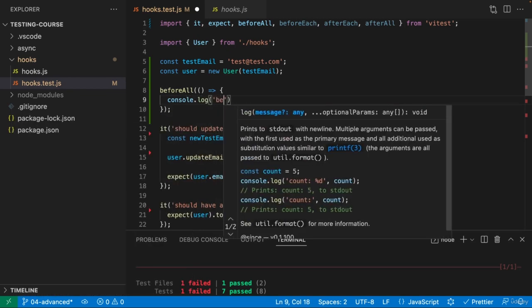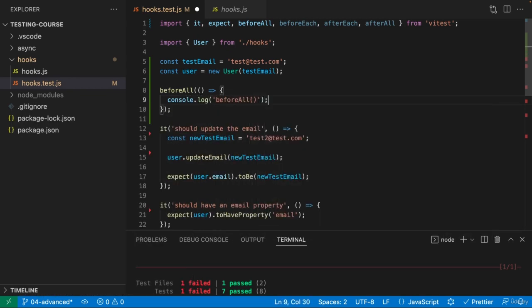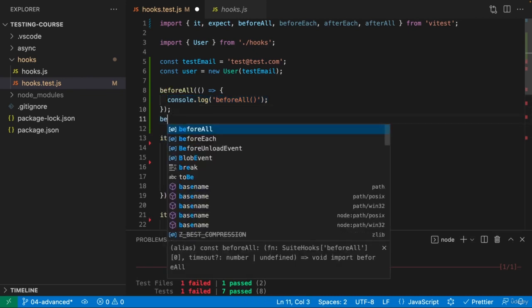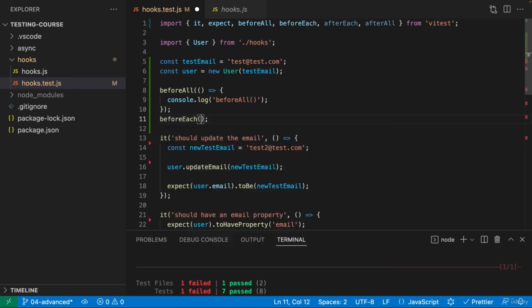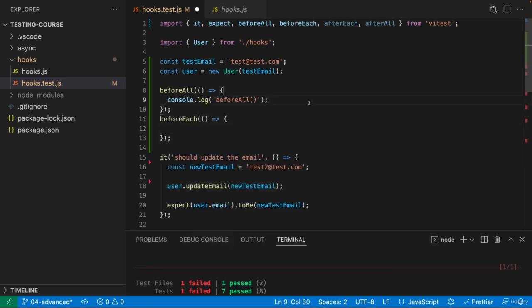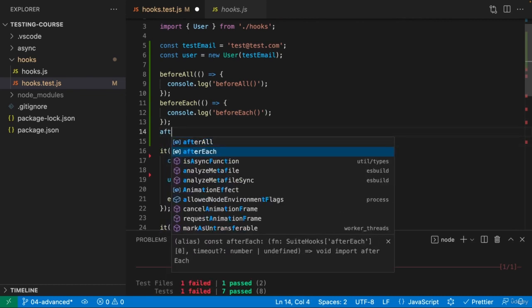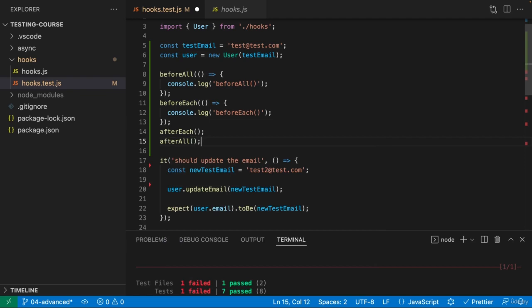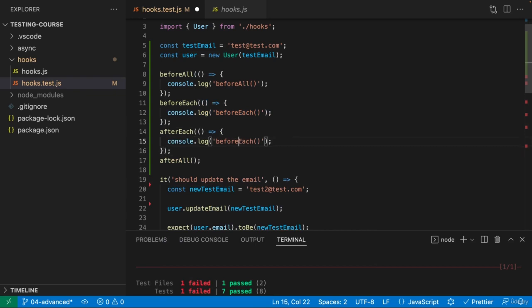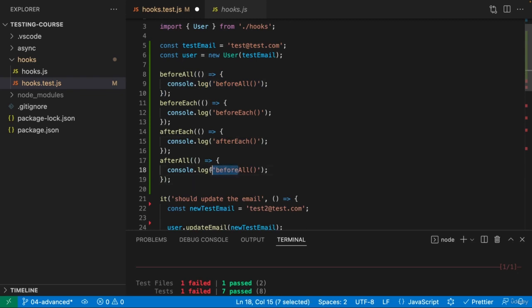And here I will just log beforeAll so that we can see that this function executed and that it only executed once. Now we also have beforeEach. Again, we pass a function to beforeEach, and in there I will console log beforeEach. And then we can do the same with afterEach and afterAll. We pass a function to afterEach, and there I will log afterEach, and we pass a function to afterAll, and I will log afterAll. That's how you add these hooks.